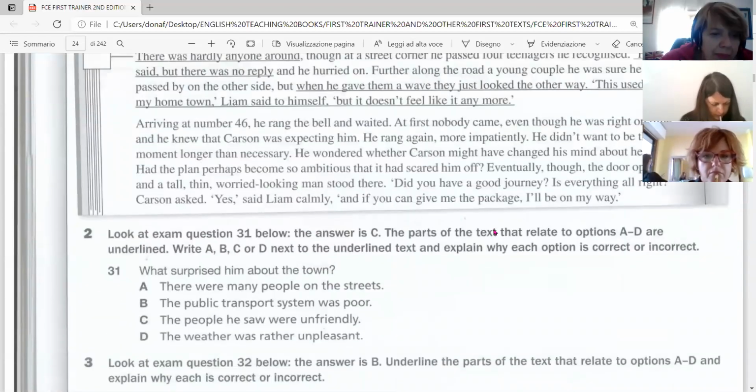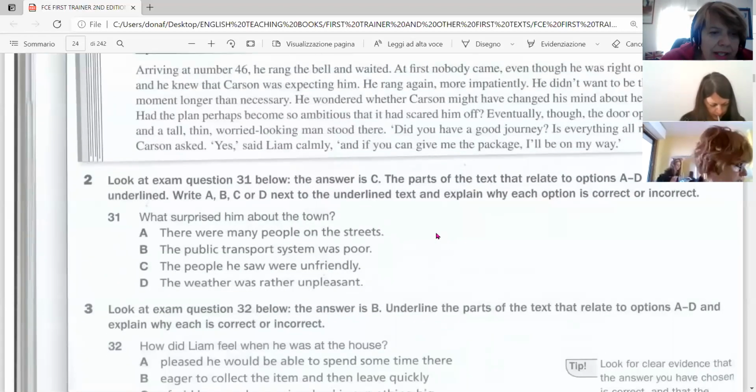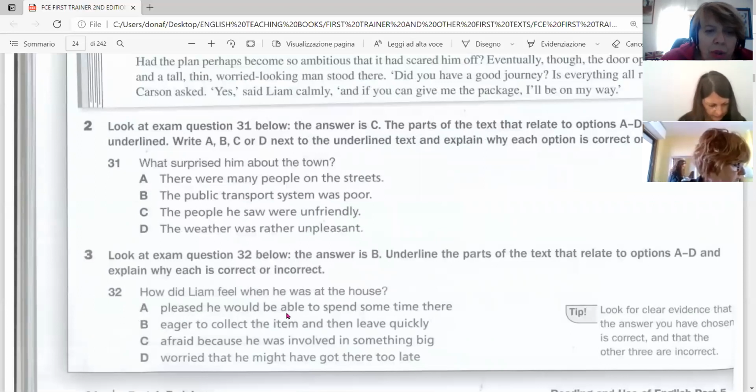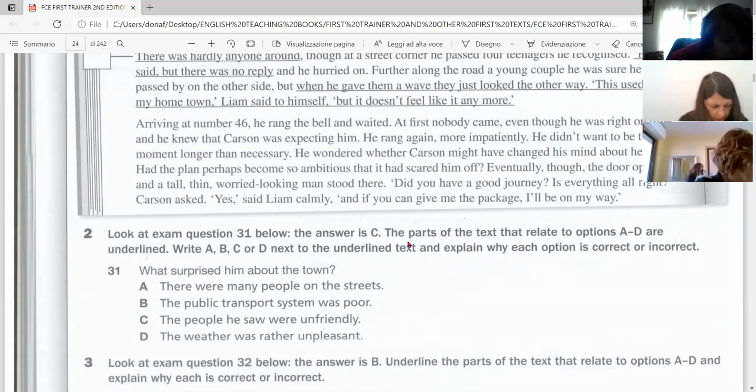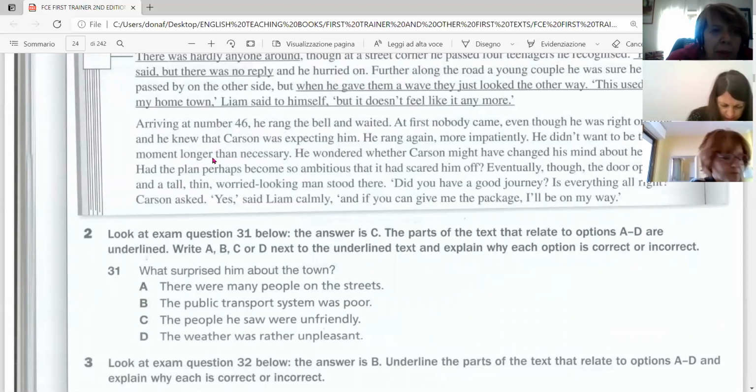So for example, he will be able to spend some time there. No, because he didn't want to be there a moment longer than necessary. Perfect, yes. He didn't want to be there a moment longer than necessary.